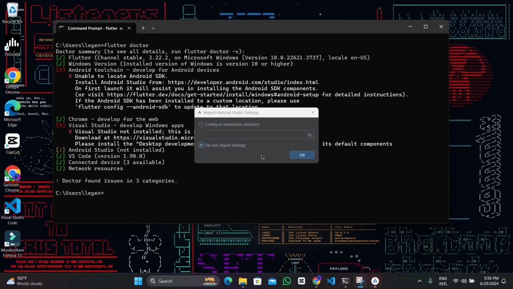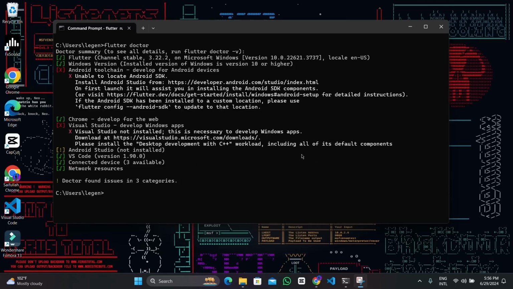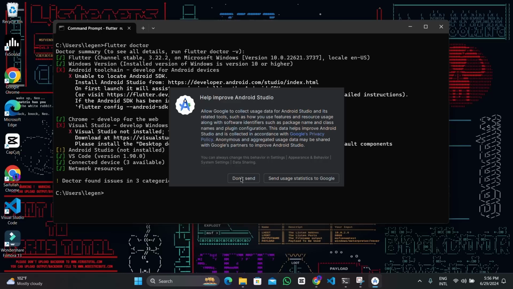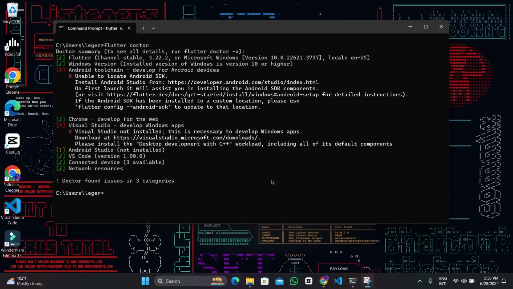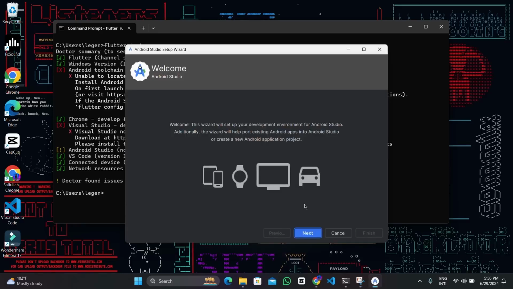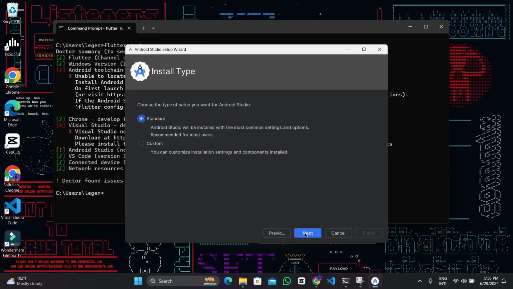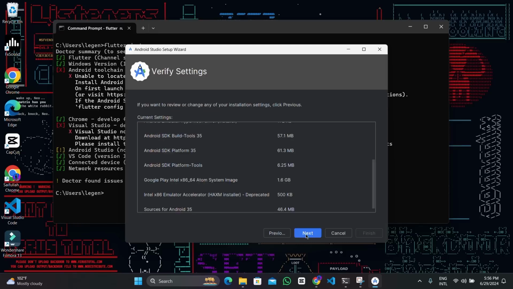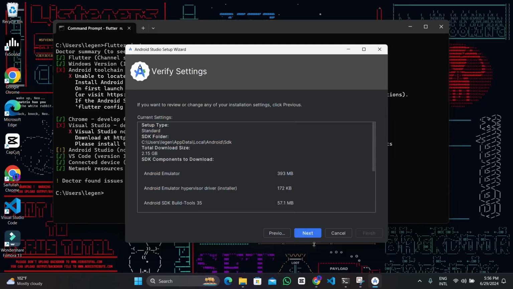So we do not need to import settings as we don't have previously installed data about Android Studio. We can select don't send analytics to Google. We can also send analytics. Here we have some SDK components being installed. Now we have the wizard. Tap on next, choose standard and next, and then these tools will be installed for Android Studio.